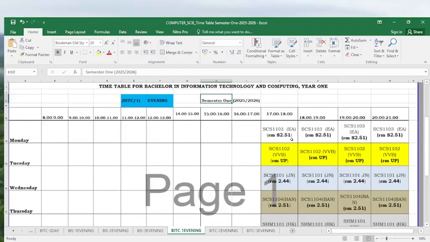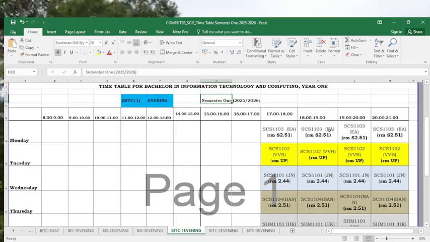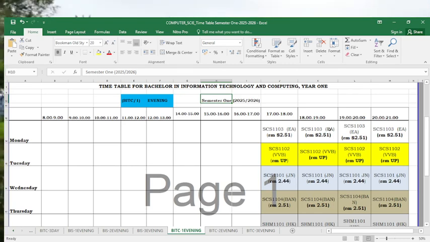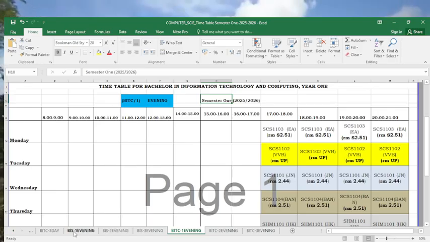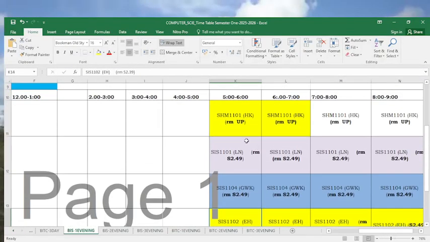Most of the classes are labeled with those numbers: S251, IICD lab, central lab, like that. That represents the room number. The first class ends at 19, which is 7 p.m. Then the second class starts at exactly 7 p.m. and ends at 9. That's the evening program for BITC and BIS. When I go to BIS year 1 evening, this is the one for evening.